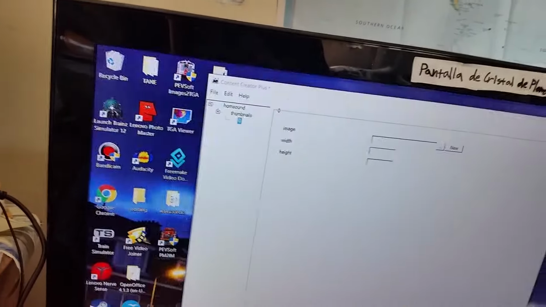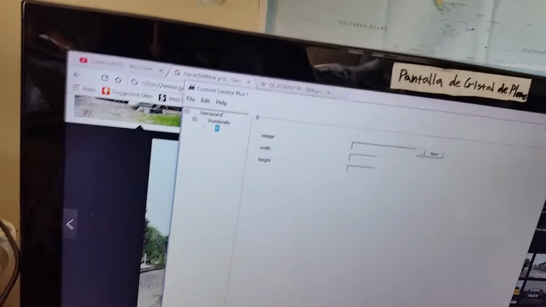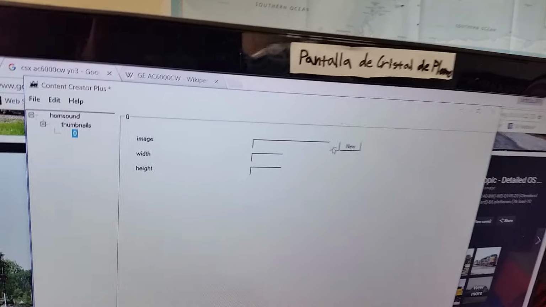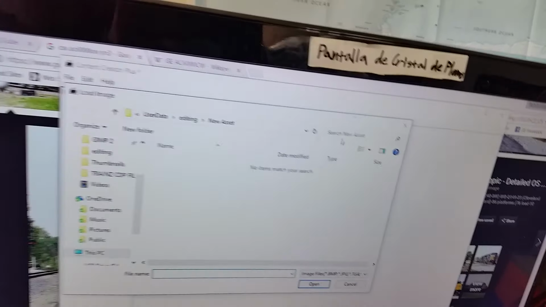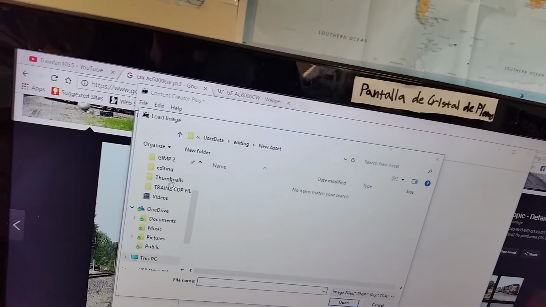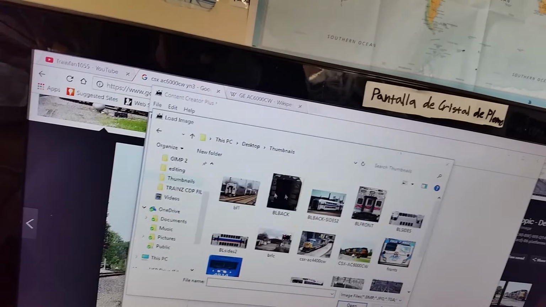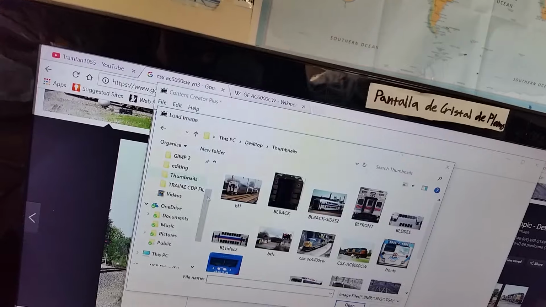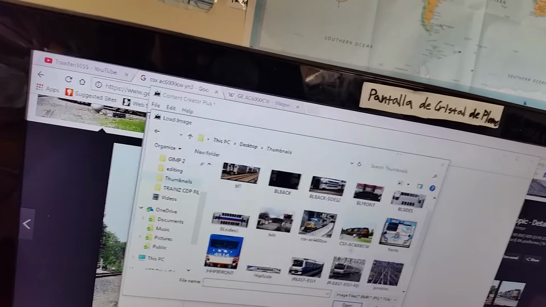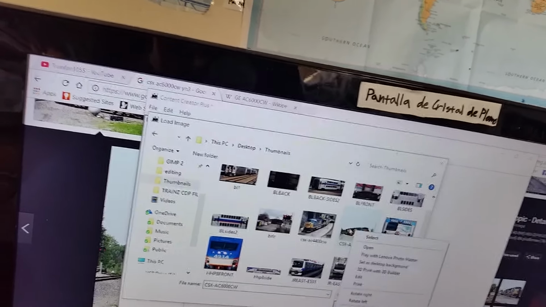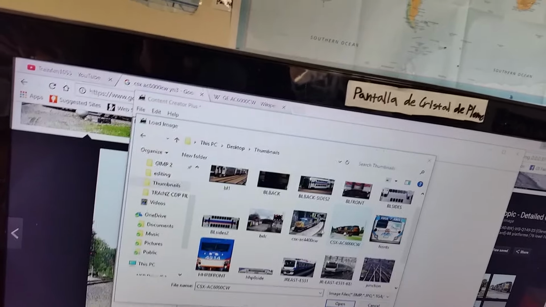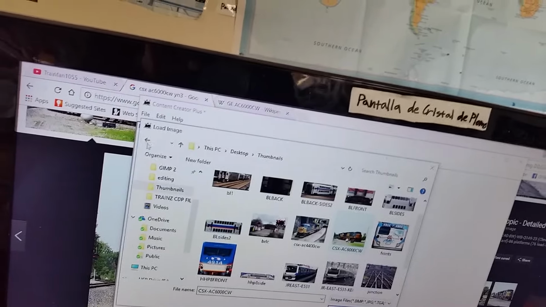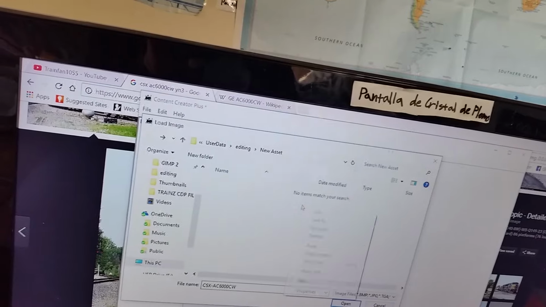Now over here in Content Creator Plus, I'm going to open that image by pressing on the button with the 3 dots on it. Not sure how that possibly translates as open, but whatever. Anyway, I have it saved in this folder. So I'm going to right click on the image and click copy. This is the mistake a lot of people make. Then I'm just going to paste it here.